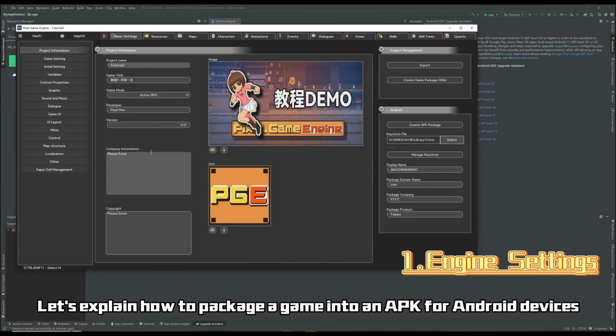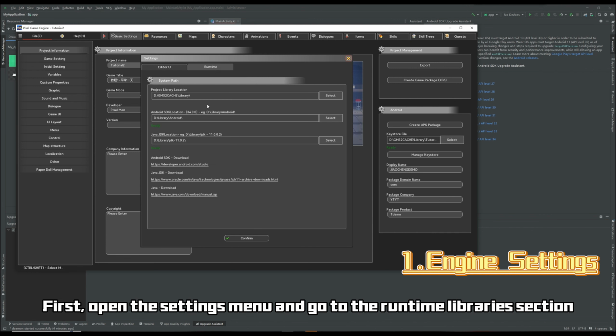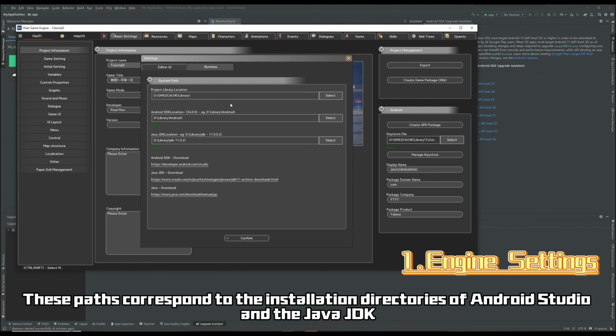Let's explain how to package a game into an APK for Android devices. First, open the Settings menu and go to the Runtime Library section. Here you can see there are two paths that need to be set. These paths correspond to the installation directories of Android Studio and the Java JDK.